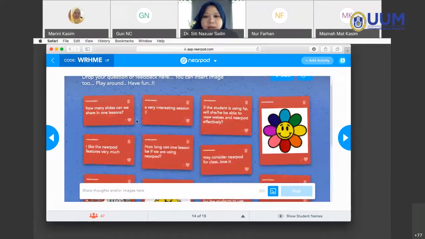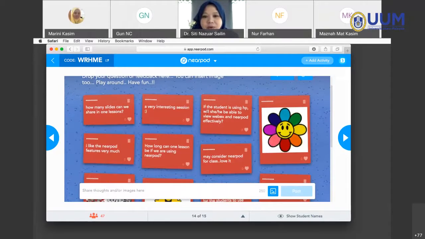Another question: if the student is using a handphone, will they be able to view WebEx and Nearpod effectively? I'm not sure about this, but you can minimize the WebEx window and then open up the Nearpod. Maybe it's difficult to have them side by side like when you are using a desktop or laptop, but using a handphone, you still can minimize the apps and navigate from one to another.